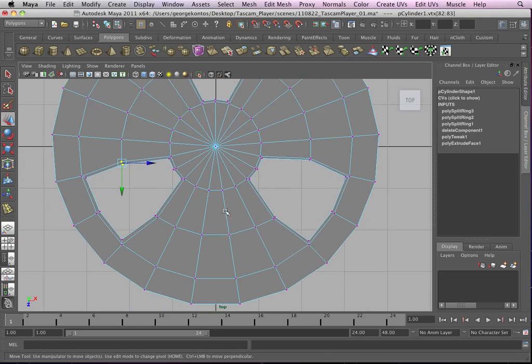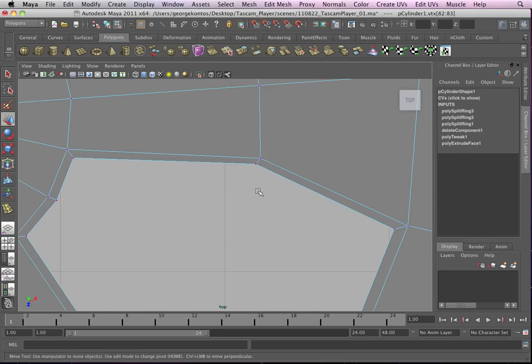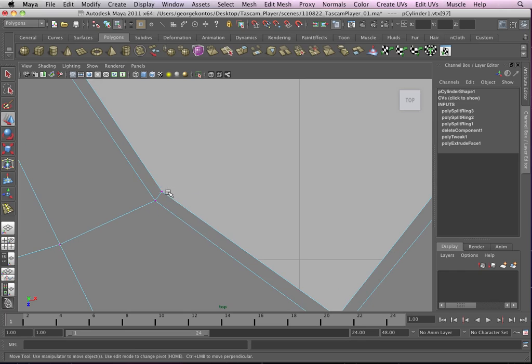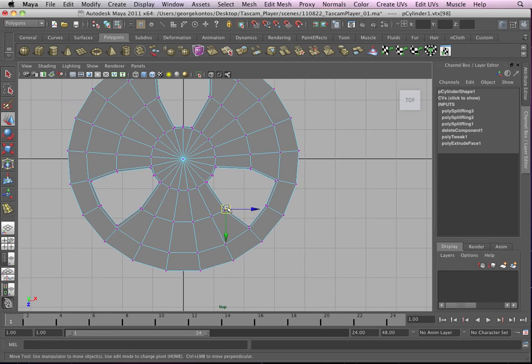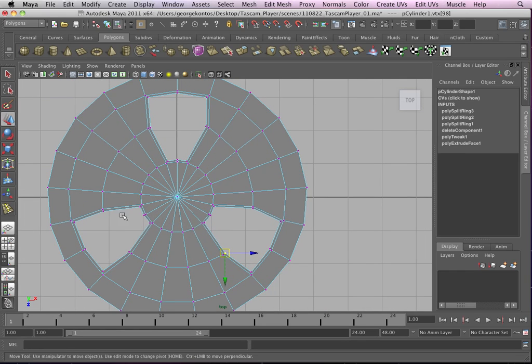So we're done with this. Now I'm gonna go back and readjust these vertices here so they keep the flow. You always have to look into maintaining a rational flow along the curves, along the edges.